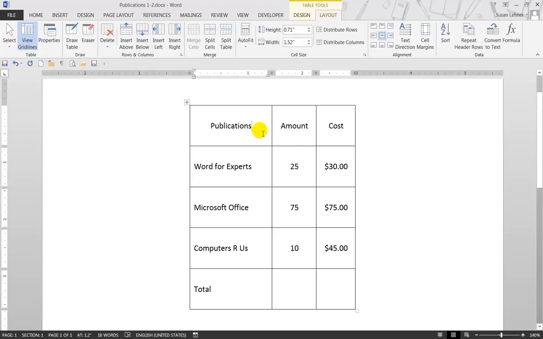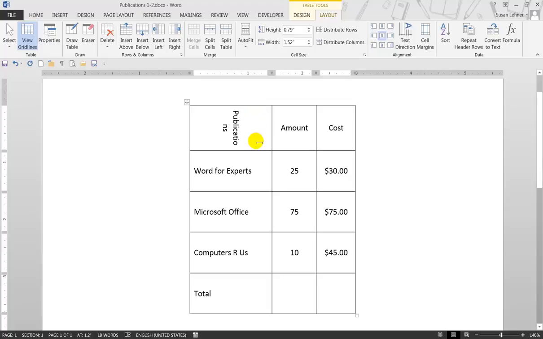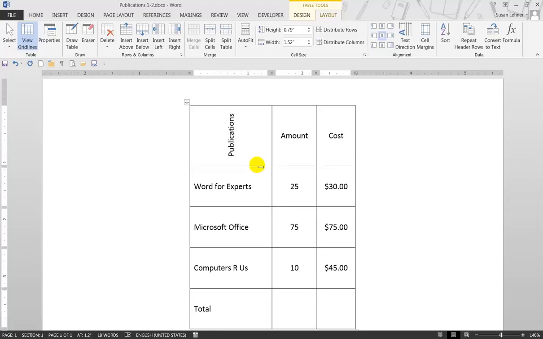I'm going to click in the Publications row, and next to our alignment button is a text direction button. When I click it, it changes my text to vertically read from the top down. If I click the button again, I can read from the bottom up. If I want to read my text vertically, I need to make sure my row is tall enough so I can read it completely. When I change my text direction back, you'll notice that it did not automatically adjust my row.